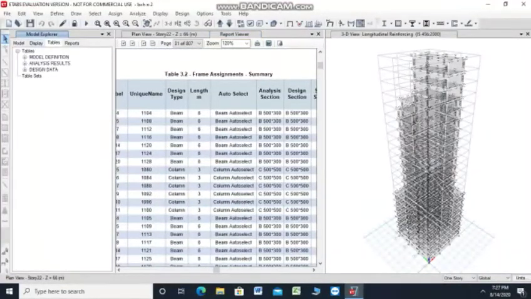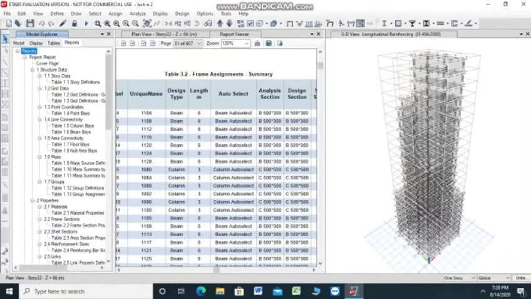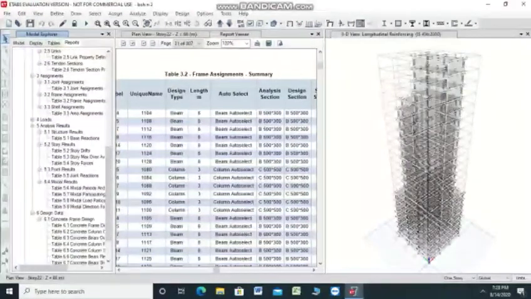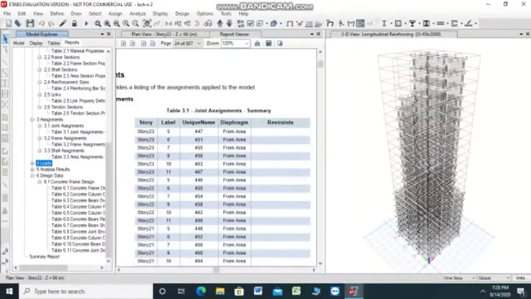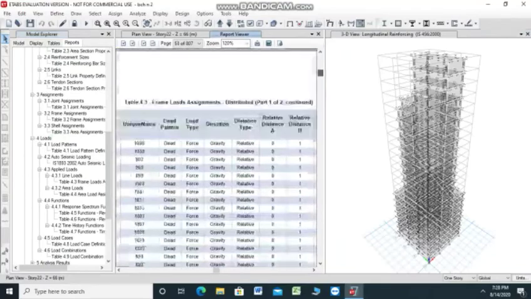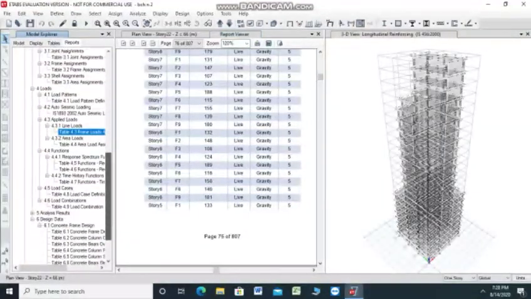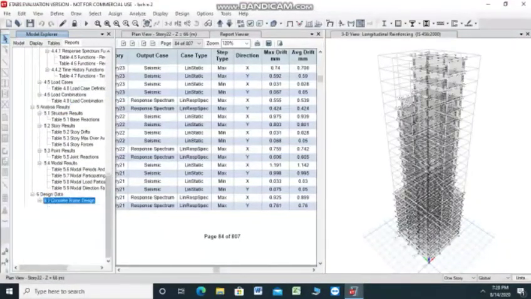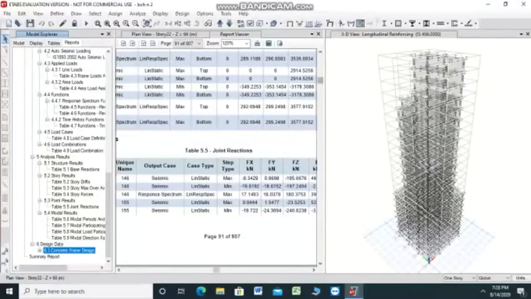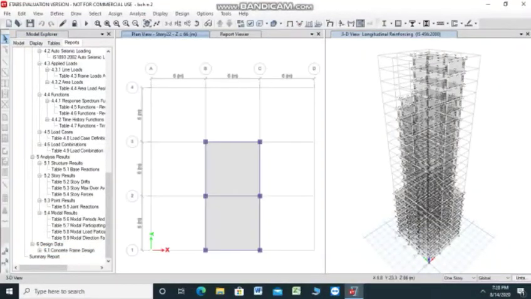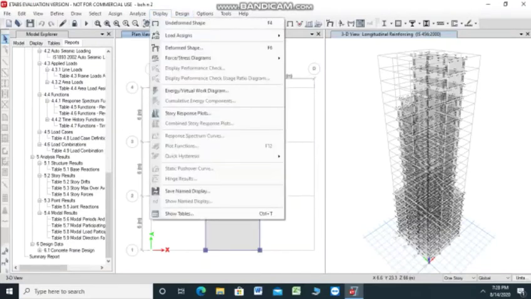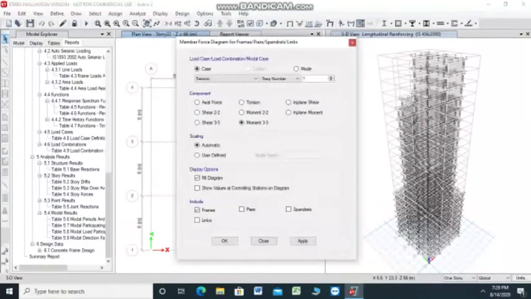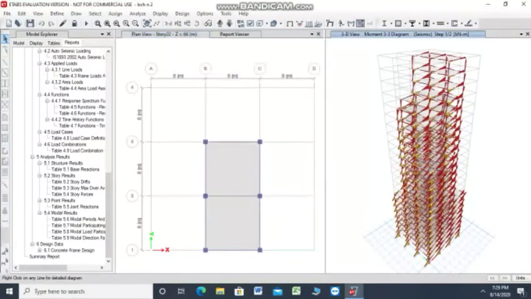So we can see all the frame assignment summaries, loads, design section, properties and section dimension. So these loads are here. We can scroll down and we can see all different types of load output cases. We can study it and select any property we want. Now we can also display the moments and shear forces.